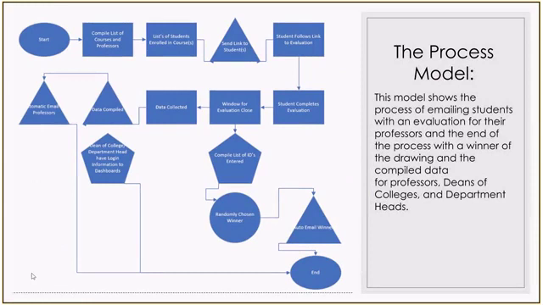So as you can see here, we have the start of our process model. It goes in a compiled list of courses and professors, which then goes to the list of students enrolled in courses, which then becomes a document to send links to students, followed by the rest of the process where students follow links to the evaluation. After that, students complete the evaluation, and then this next step is where it breaks off into two different processes. The window for evaluation closes.